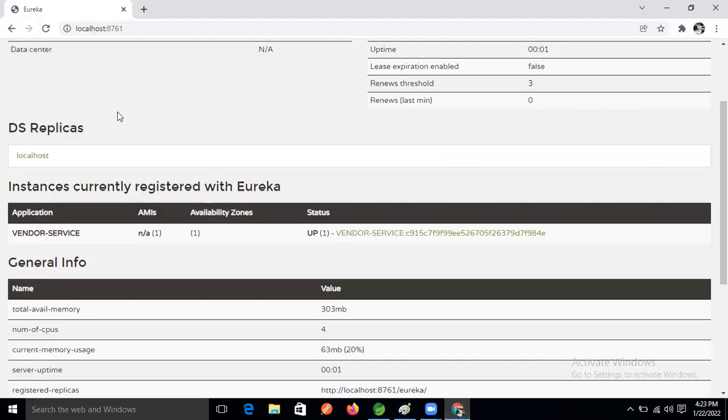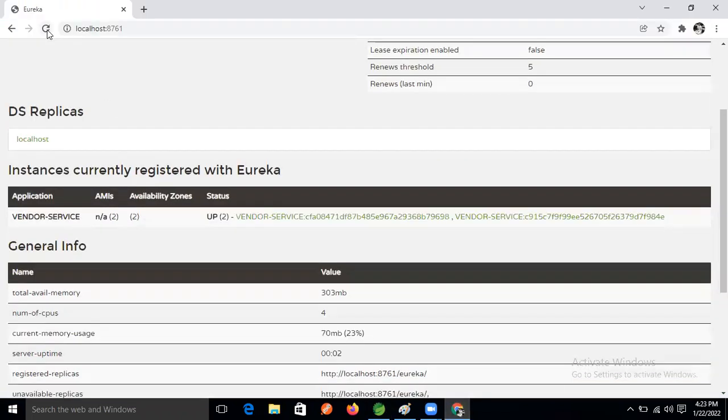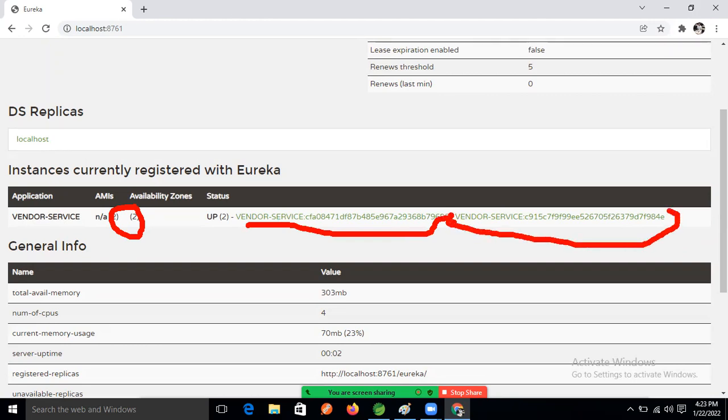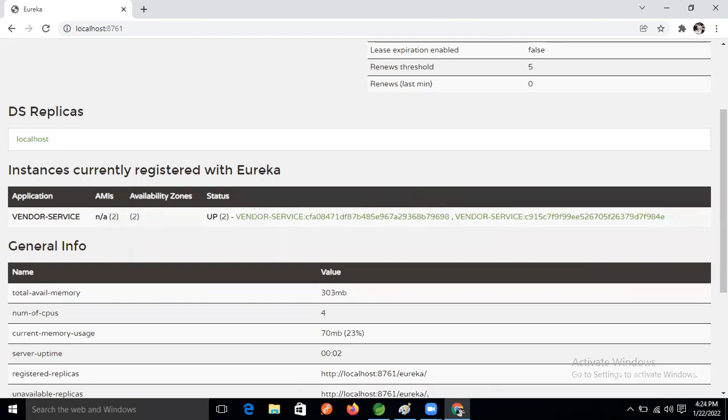Now come here and refresh the browser. Observe how many instances are running this time, guys. Two instances: one instance here and another instance here. This is the instance ID, and this one is another instance. And in the availability zone, see how many it is showing now. Two zones.